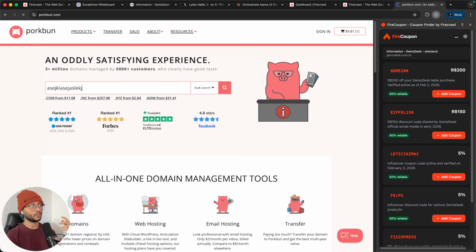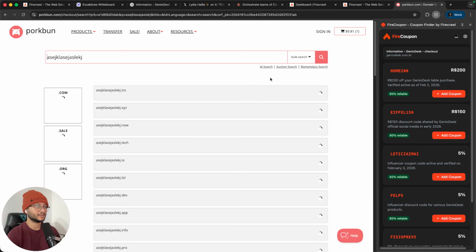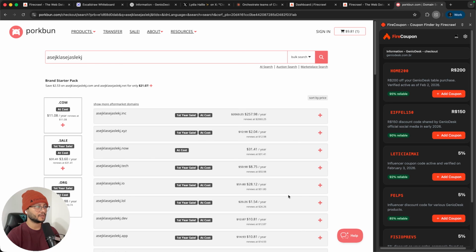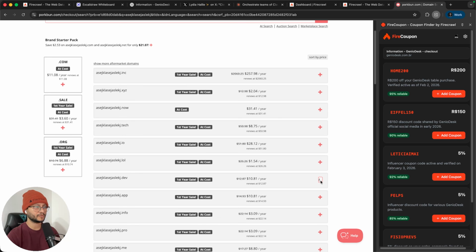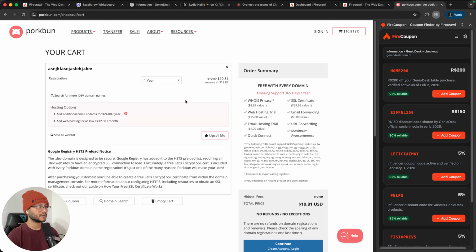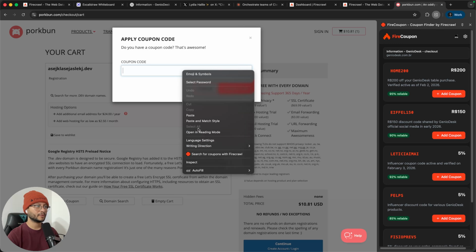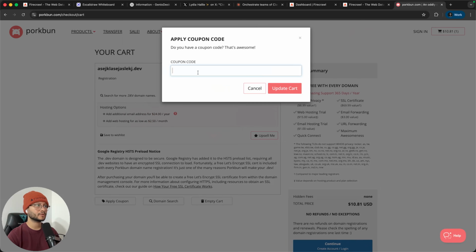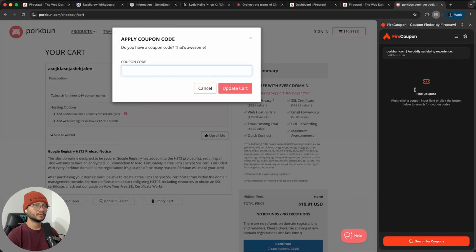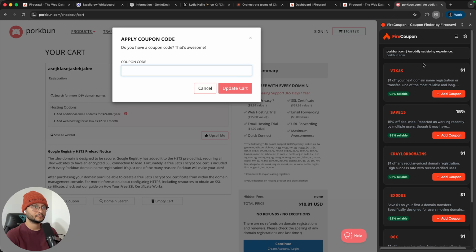But let's test if it works on other websites. Let me type in whatever here inside of Porkbun. It's just a website I use to buy domains. Let's select something like whatever dev. Okay, let's go to the checkout. Now inside of the checkout, there's an apply coupon down here. Let me right click that, click to search for coupons. Doesn't seem to be working. Let me try it again. Yeah, it seems like it just opens up the extension. But if I click on search for coupons, it should then start searching.